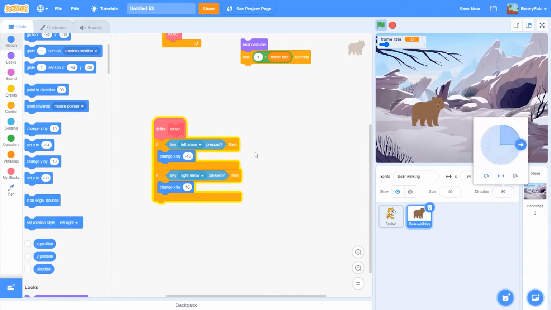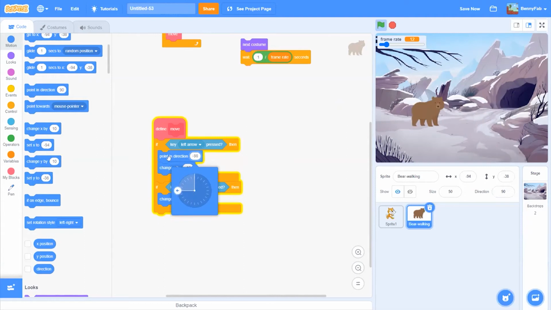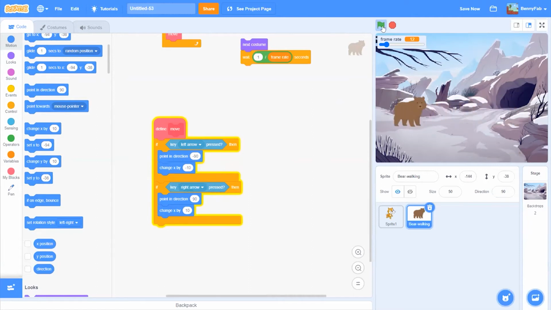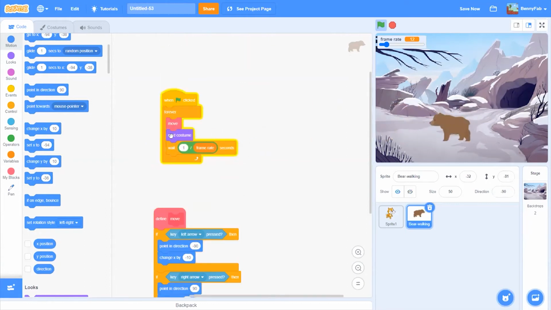Let's set the movement and point in the right direction too. So 90 degrees, minus 90 for the left. So I have my bear moving like that, but I want the animation to also work. So can I do that? Not really. And now the new frames kind of come and mess up the animation.